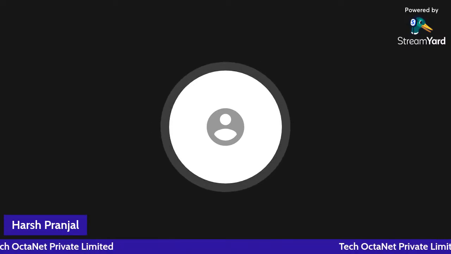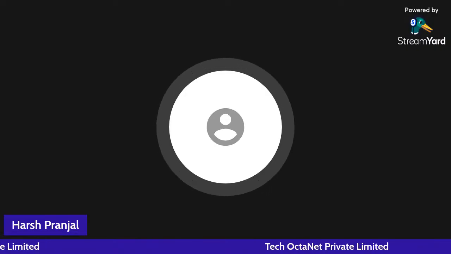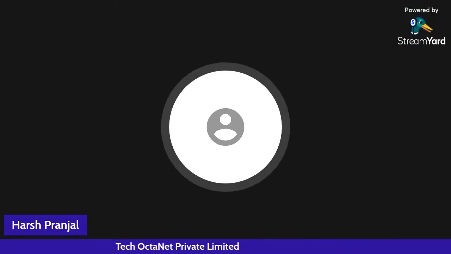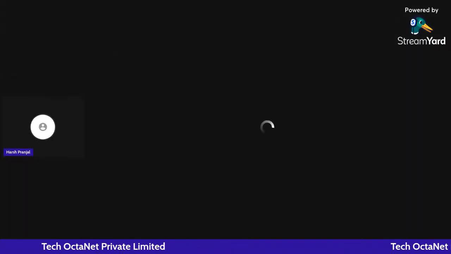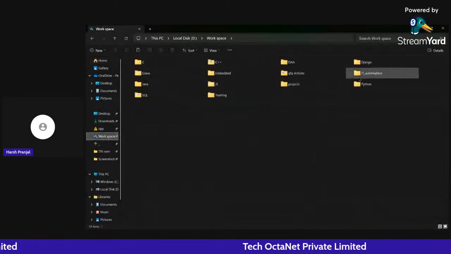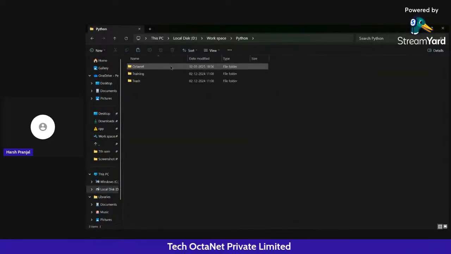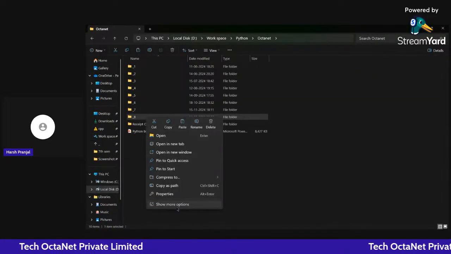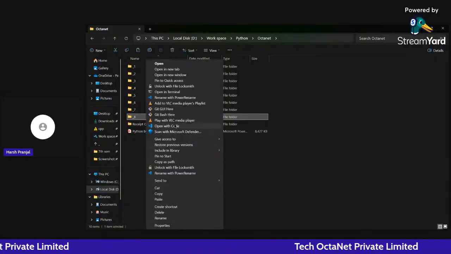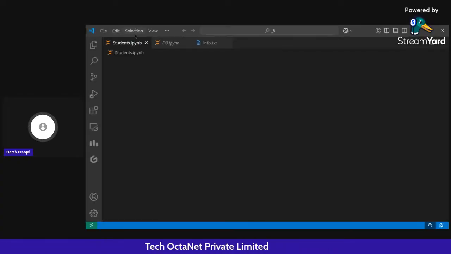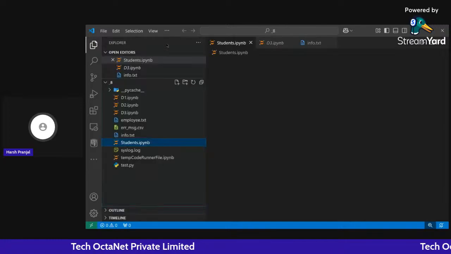Good evening, everyone. So today we are going to discuss file processing: how to interact with files, how to save your data in a file, and all these things. For demonstration purposes, I have some data here.